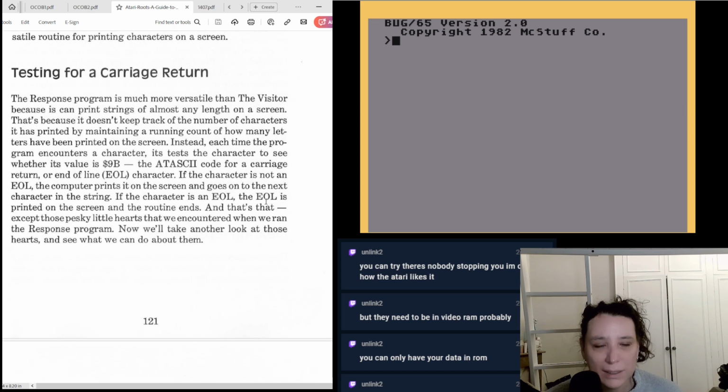a screen. That's because it doesn't keep track of the number of characters it has printed by maintaining a running count of how many letters have been printed on the screen. Instead, each time the program encounters a character, it tests the character to see whether its value is 9B hex, the ASCII code for a carriage return or end-of-line character. If the character is not an EOL, the computer prints it on the screen and goes on to the next character in the string. If the character is an EOL, the EOL is printed on the screen and the routine ends. And that's that, except those pesky little hearts that we encountered when we ran the response program.